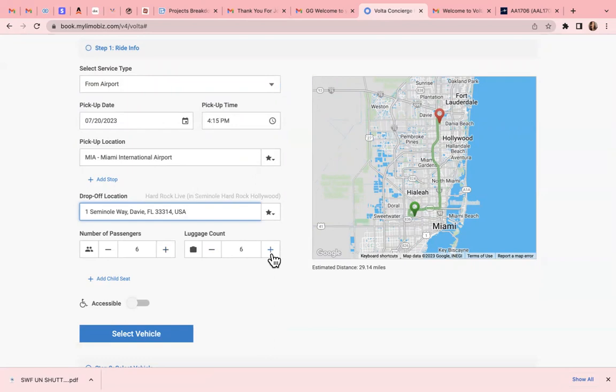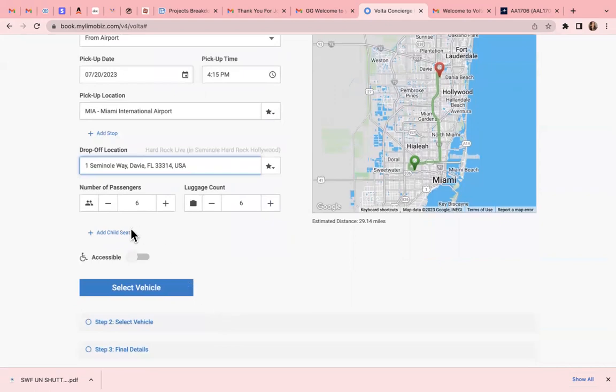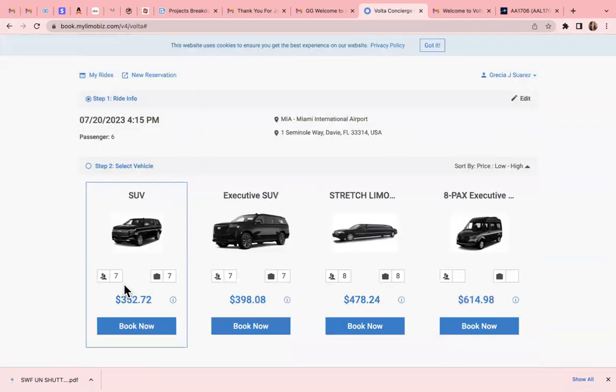Then the next option is your number of passengers and your luggage count. Let's use this example, 6 passengers, 6 luggages. On the right-hand side, you're going to see the distance, showing the amount of miles from the airport to the hotel. If you need to add a child seat, or if it's wheelchair accessible, you can add it here as well. Then you would click on Select Vehicle.